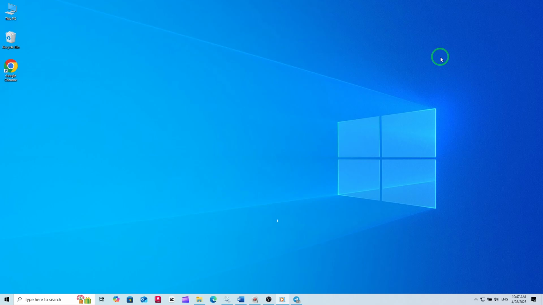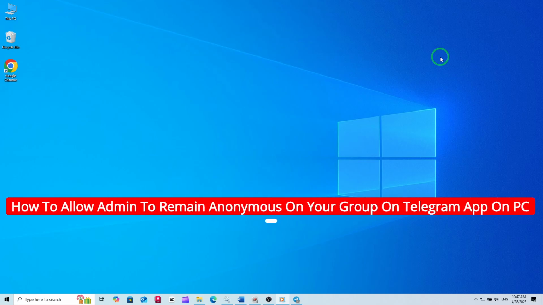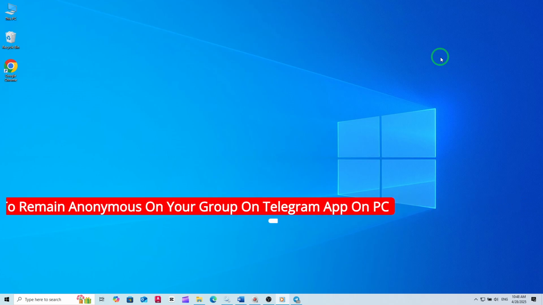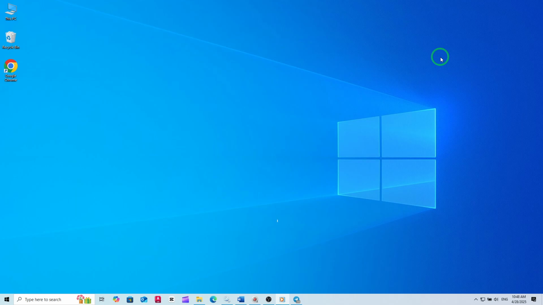Welcome! If you're looking to keep your Telegram group admins anonymous using the latest PC update, you're in the right place. Whether you manage a public community or just want to boost privacy, Telegram's Remain Anonymous feature lets admins operate behind the scenes, so regular members won't see who's running the show. Let's walk through the steps to enable this feature for any admin in your group.